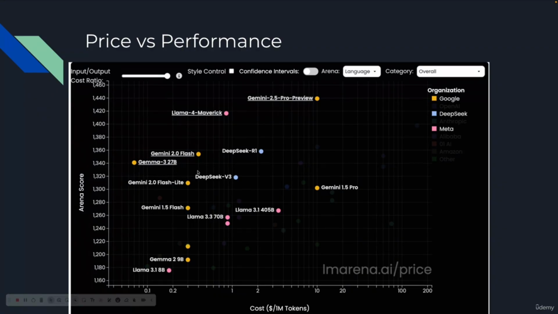So here you can see that our DeepSeek R1 is 20 times more expensive than Gemma. So Gemma offers a really good value proposition. So here you can go to lmarena.ai/price and then compare the ones to come to a decision which one you want to use in your application. Whether you want to prioritize for price or prioritize for intelligence, you can make the decision here in a data-driven way.